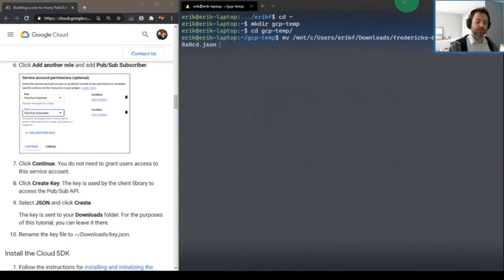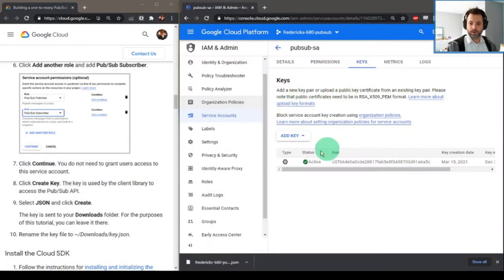Basically, it gets a unique ID. We're just going to move it to Fredericks-.json. Good enough. All that matters is we know what it is named. So there's my local key here. All right, so we have our key.